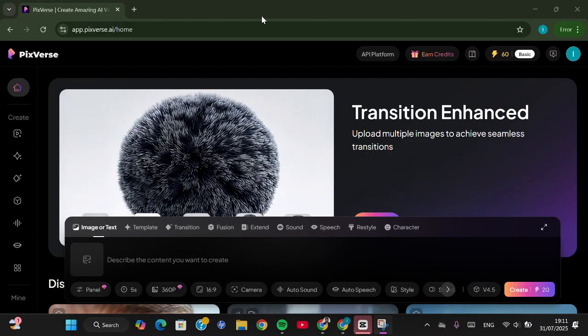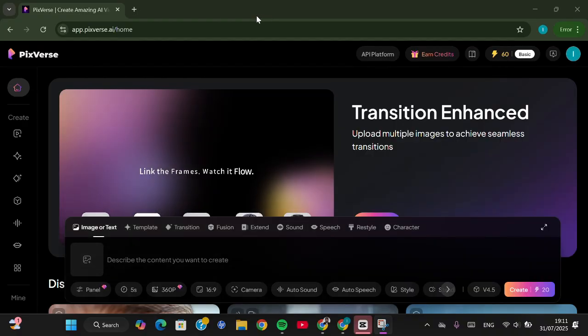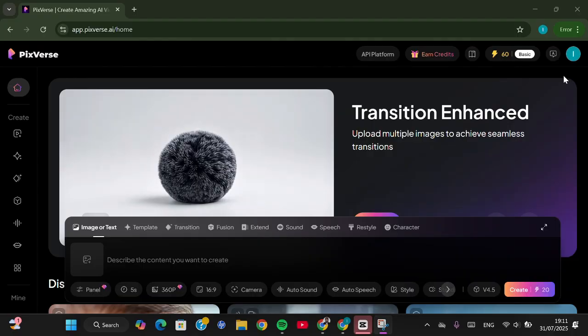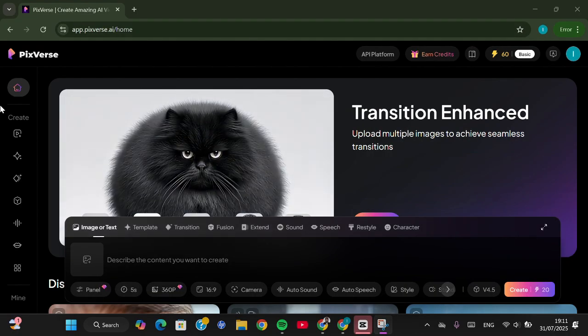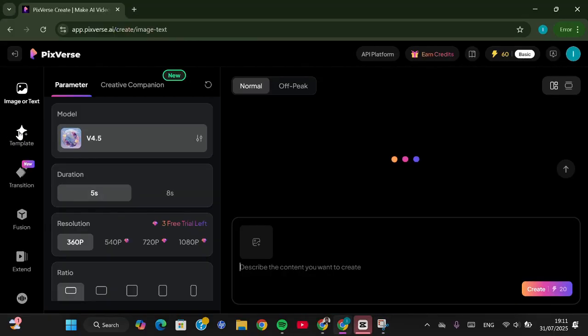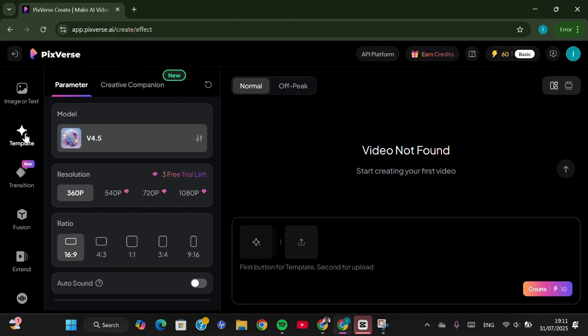First of all, you can visit this website, app.pixverse.ai, and then we're going to sign up to this website. You can use your Google account to sign up. Then you're going to go to the generate video menu here and then just select the template.